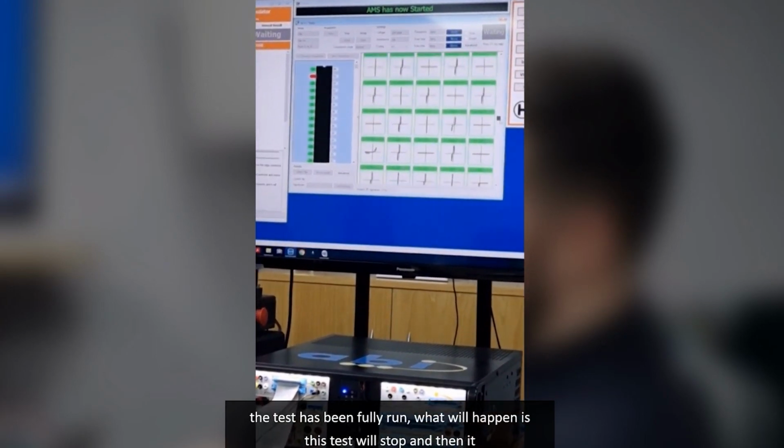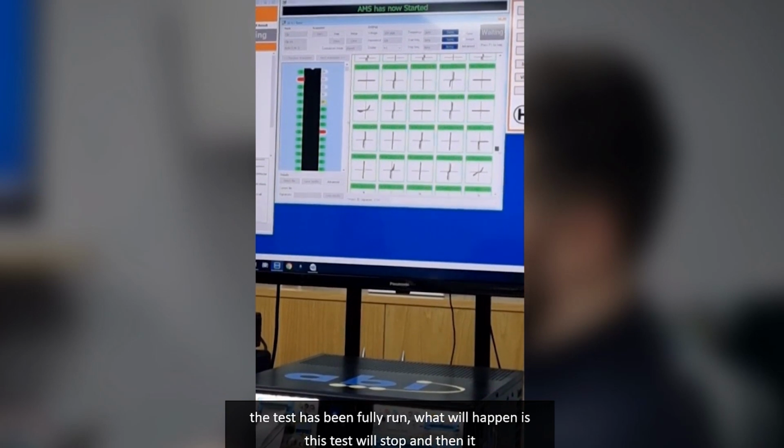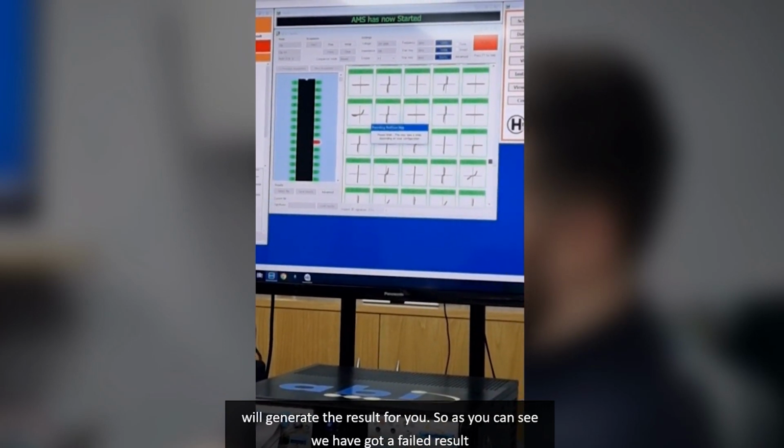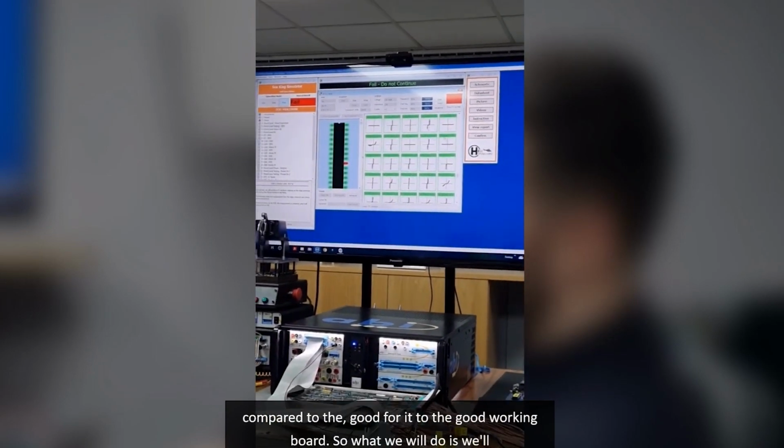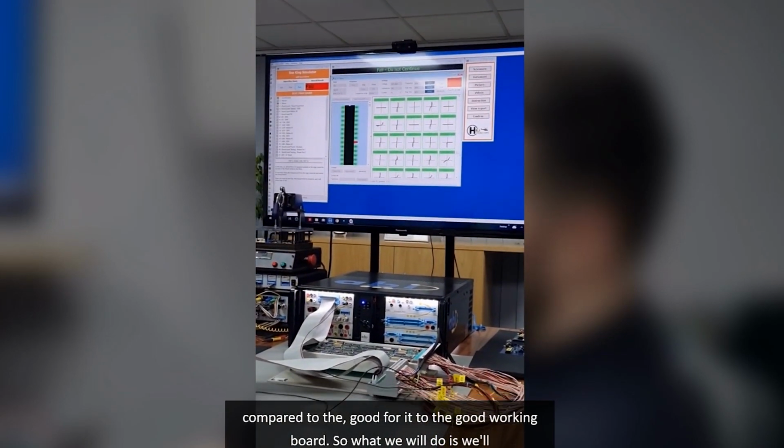Once the test has been fully run, it will stop, and then it will generate the result for you. As you can see, we have got a fail result compared to the good working board.